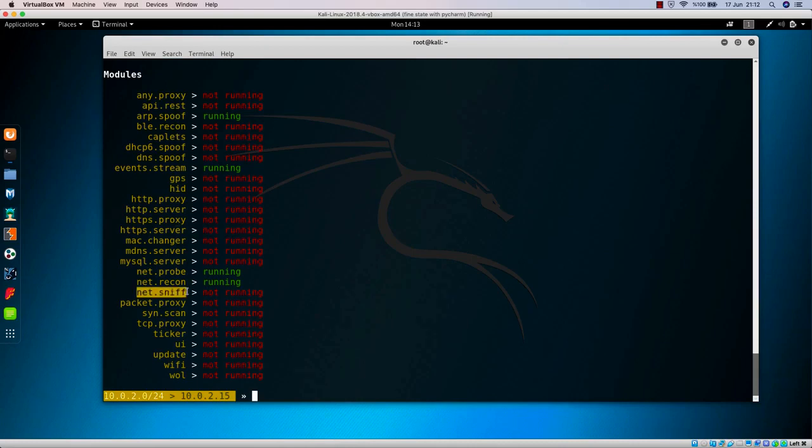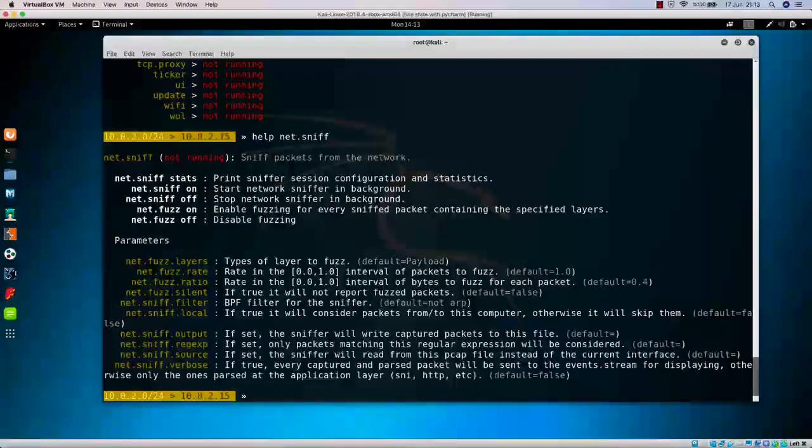So if you come over here, we are looking for net.sniff. So as usual, I'm going to run help net.sniff. So you see a lot of parameters and a lot of commands inside of net.sniff. And the only thing that we are interested in is net.sniff on, actually, because we're not going to change any other parameters. As you can see, this net.sniff on will start the network sniffer in background. If we say net.sniff off, it will just stop it. So you can see the parameter descriptions over here, but they are very good by default. So I'm going to leave this as it is.